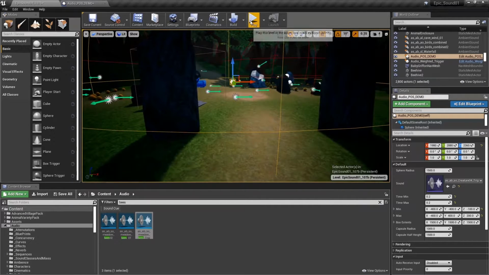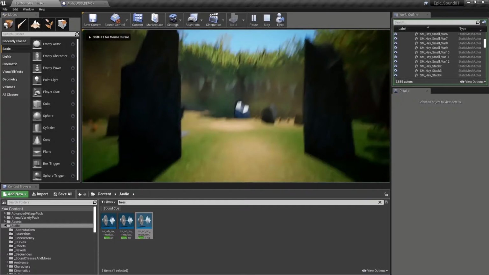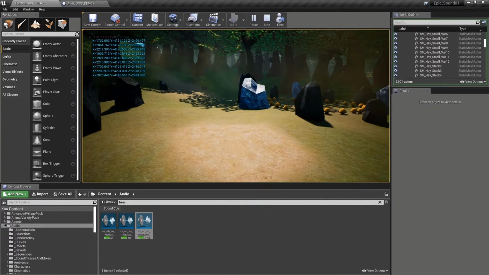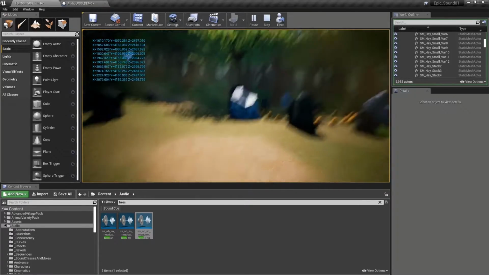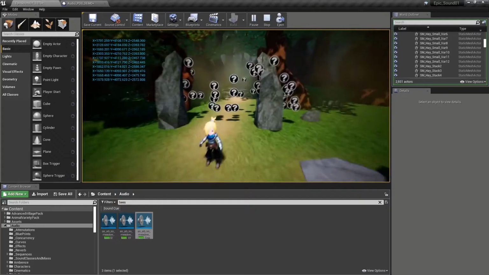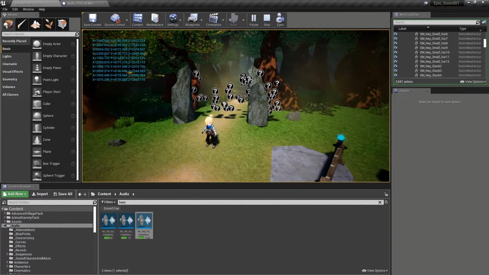So let's see how that works. I'm going to go into our area. I'm going to get the flying camera with F. We should see all these sounds being spawned behind the player, but with some variation in the y-axis and the z-axis.